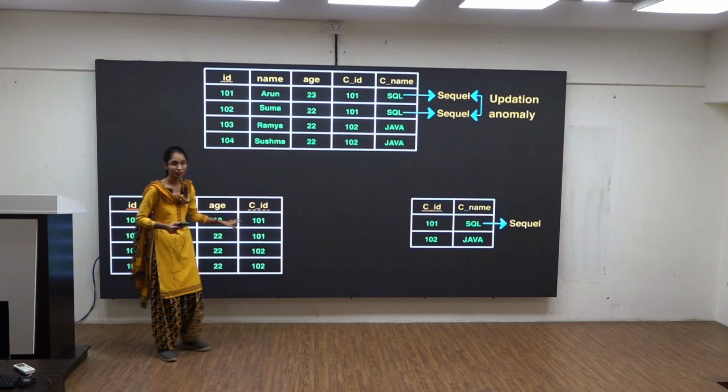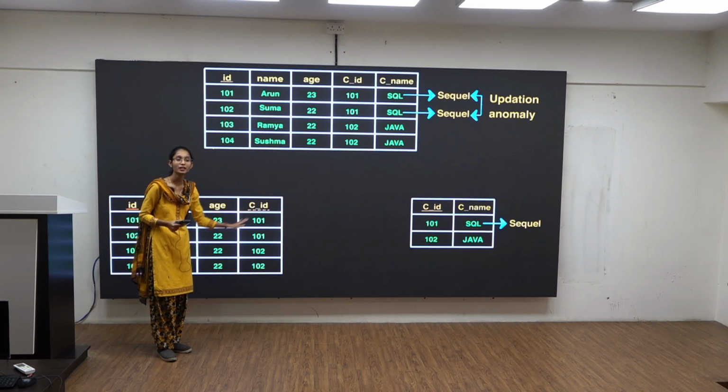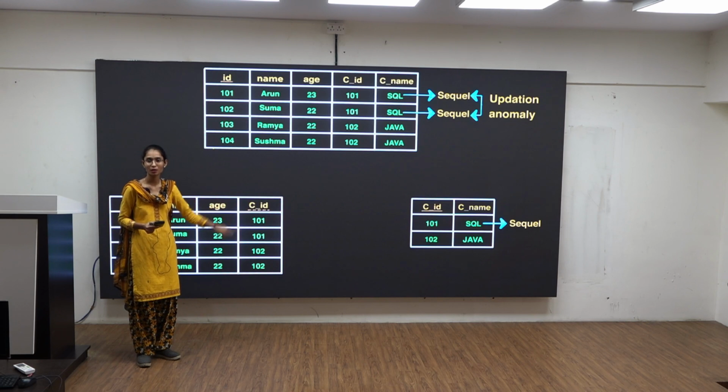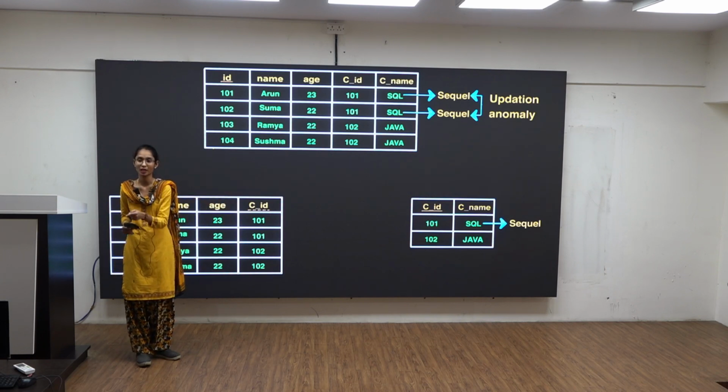Normalization. And here, tell me, do I have data redundancy? Do I have an insertion anomaly? Do I have an updation anomaly now? No. Here, in this table, do I have an updation anomaly? No. So like that, whenever you are creating tables, make sure you check everything.